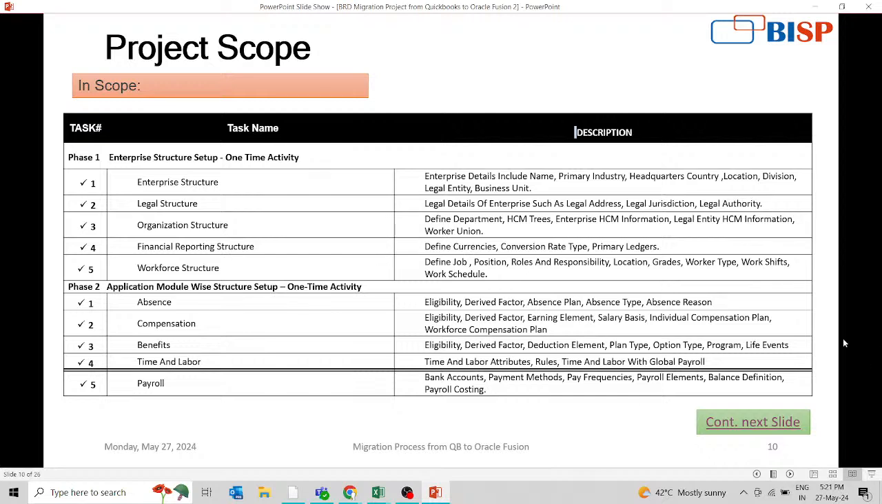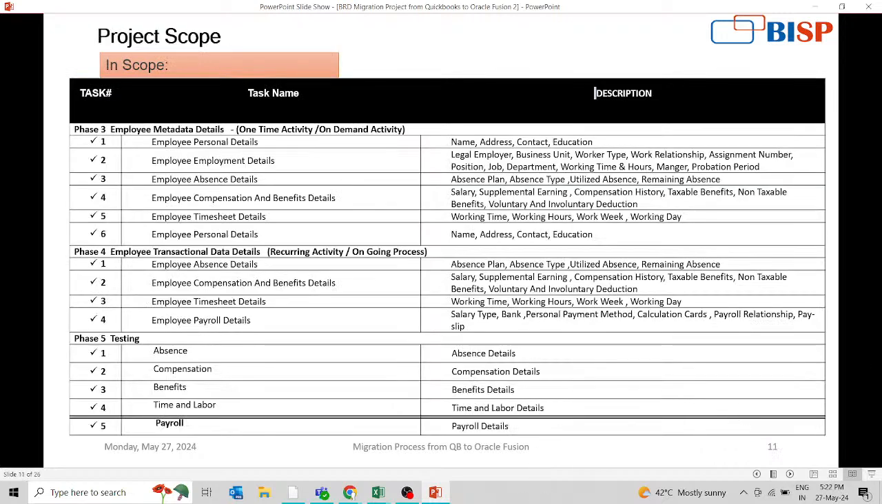Now if we move to our third phase, there we are going to define first the employee's personal details, the address, the name, the emergency contact, the education. Then we will also define the employment details, under which legal employer the employee is working, then the work assignment, work relationship of the employee, job, position, department, working time and hours, everything that we will define in our employee employment detail.